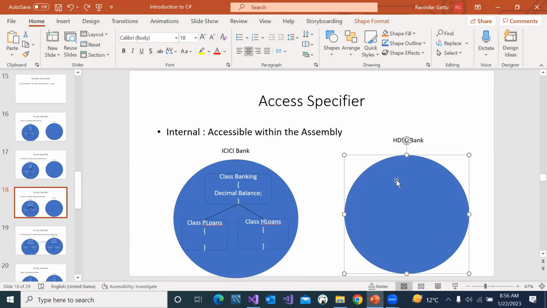But if someone from a third party wants to access it, they cannot access it. Any questions? No, sir. Actually, now the ICICI Bank, whatever you're saying, it is a namespace. Correct. It is a DLL, right? A kind of assembly. Yeah. Under the namespace, we have different classes. Correct, exactly. And we can have n number of namespaces in the code.